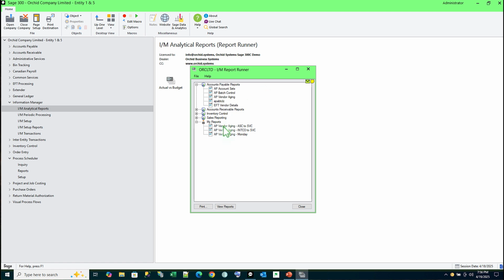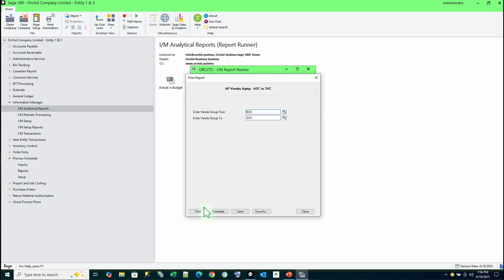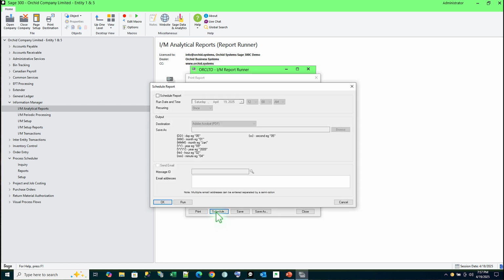For example, for our vendor aging, we have hidden all the parameters except for the from and to group. So when you want to run this report, you would specify the from and to group and then click print or click schedule. And you can set up a schedule to run your vendor aging for that range of vendors and schedule it to run daily, weekly, monthly, and send an email if appropriate.